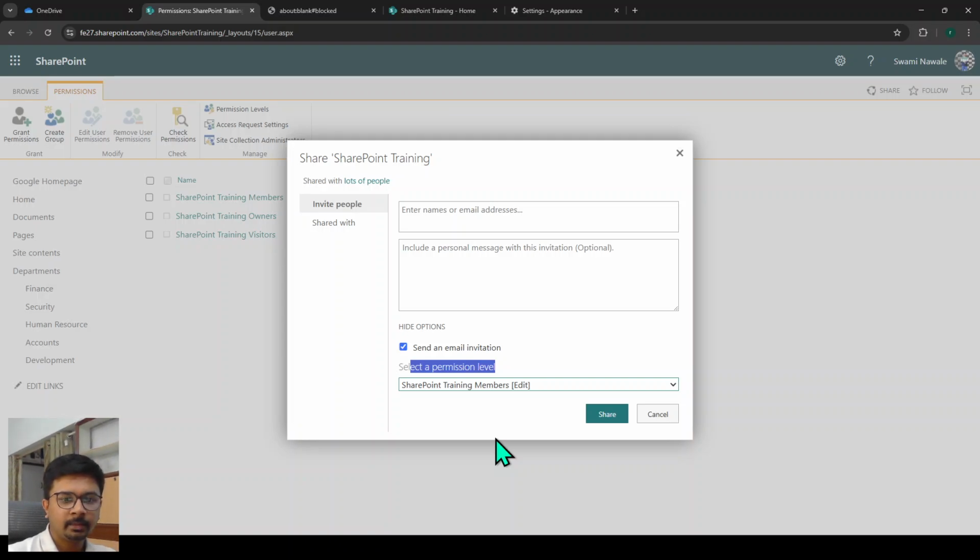If there are multiple people, then you should always add them in a group, not add single people individually. So we have edit, full control, and read. Three groups are there. If there are multiple people, you can add them in this group. But let's say there is only one person, then in that case, you can just assign them permission directly from here without adding them in a group.